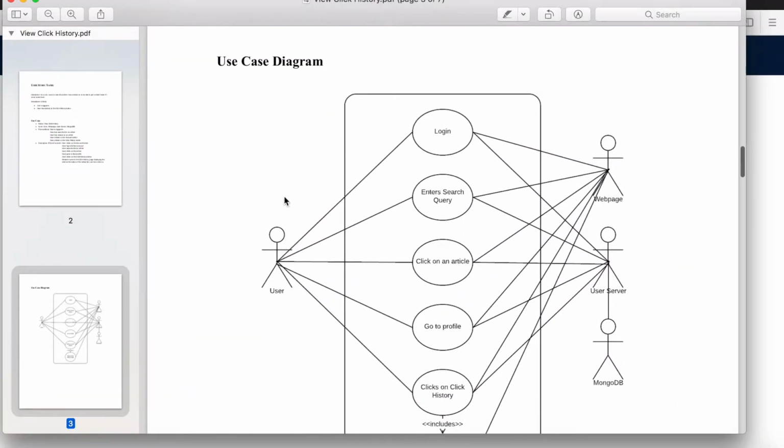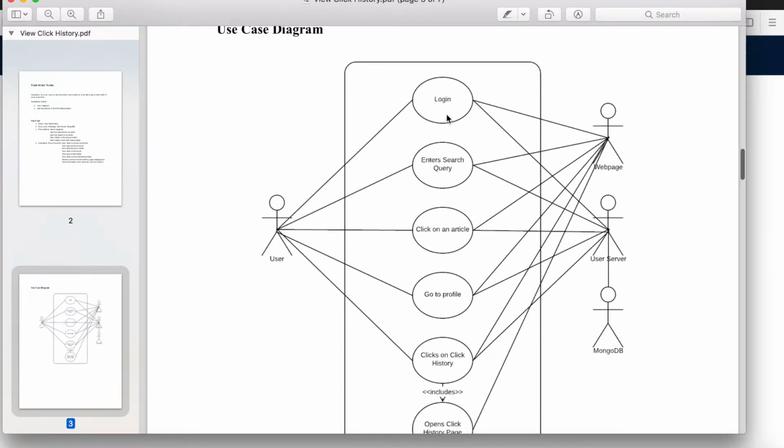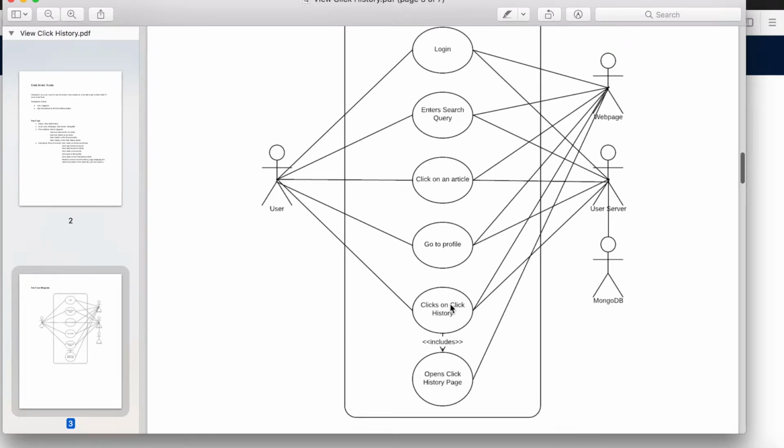So for the use case diagram, the user logs in, they enter a search query, they click on an article, they go to their profile, they'll click on the click history button, and then it'll open up the click history page.